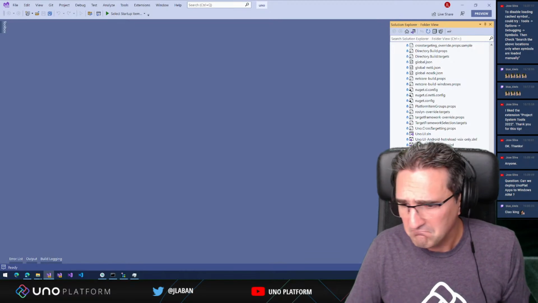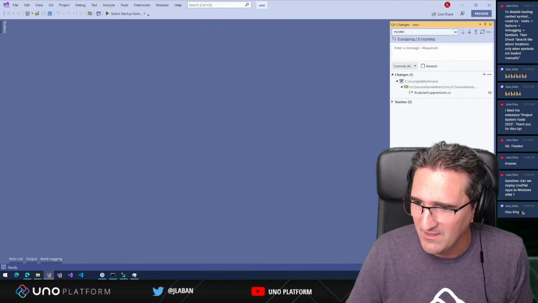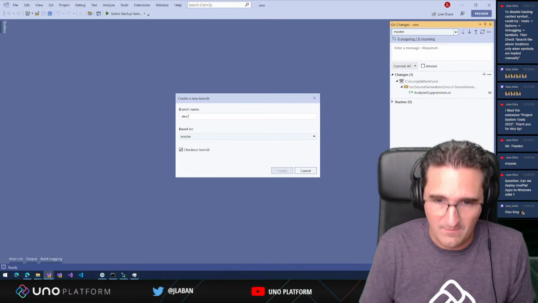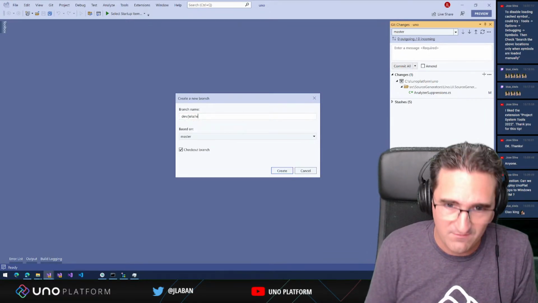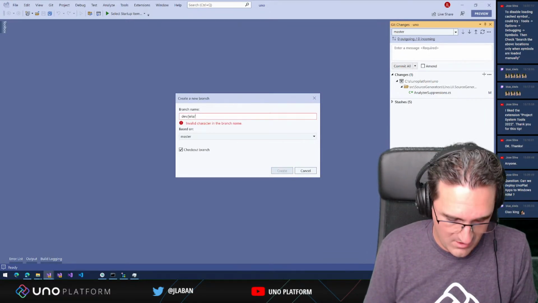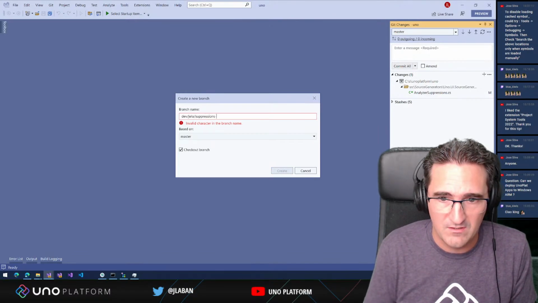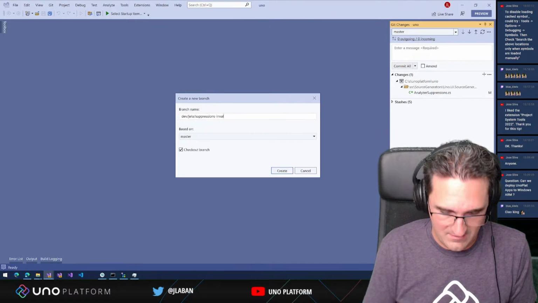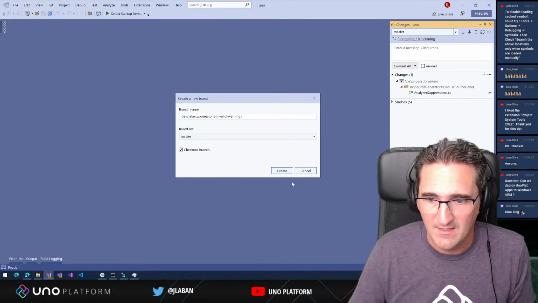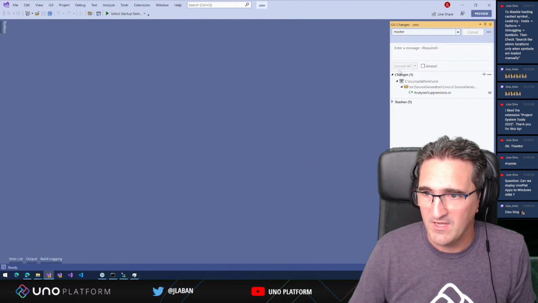Okay, so it doesn't change anything. We should be able to do warnings from XAML code. So suppressions, invalid warnings, and let's store that somewhere.